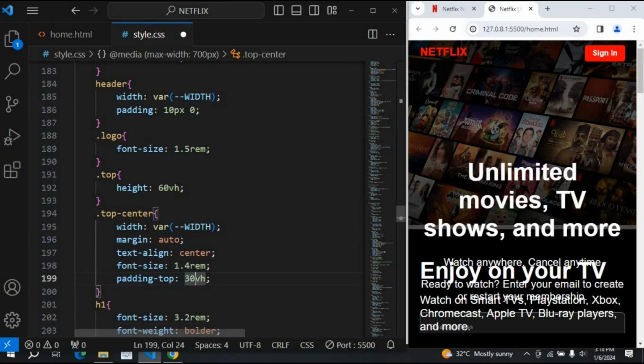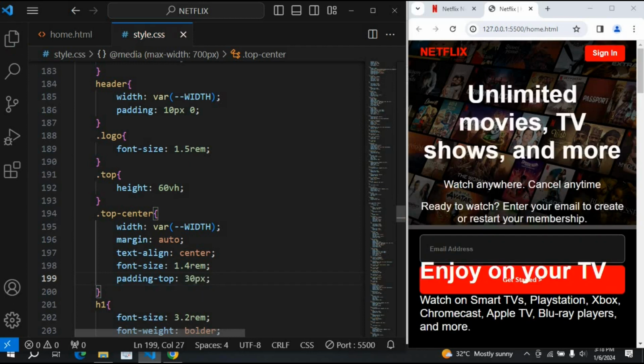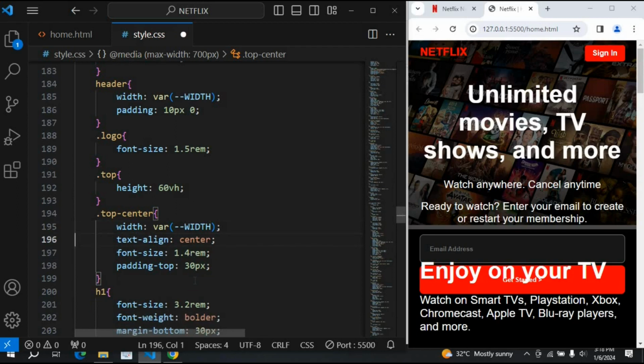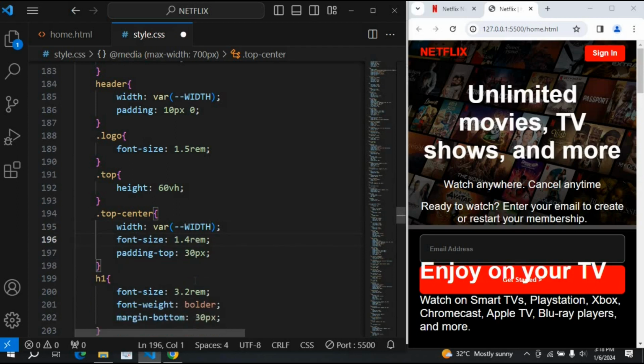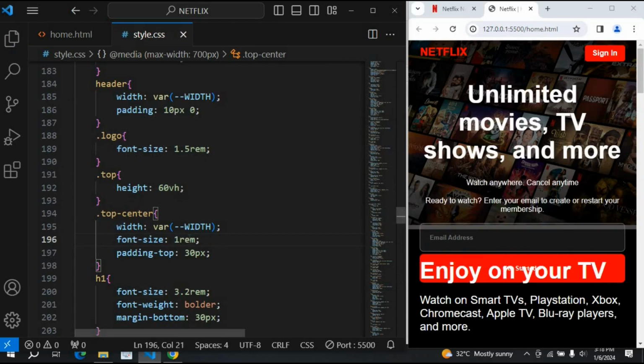Then this top center that had margin top of 60 VH, we change the margin top to something like 30 pixels. Once we save it, it should now be something like this. Then you can leave the width, margin and text align. The font size of this top center, you can just change it to 1 rem. Once you save it, it is going to reduce. Then padding top 30 pixels.